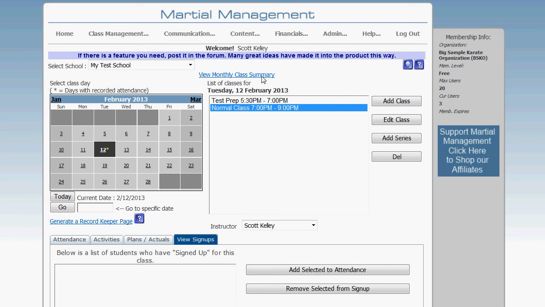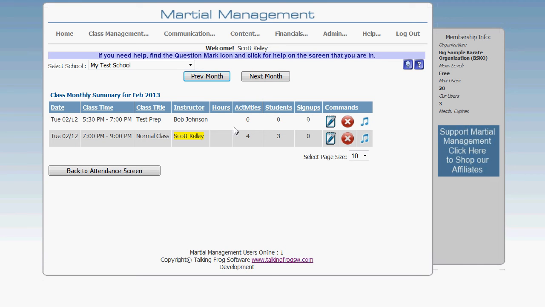One last feature of the attendance screen that we may want to go over is the monthly class summary. What this does is, say you have February of 2013 selected. If I click this, then I should see a list of all the classes for that month: how many activities are selected, how many students attended, how many signups there were, if there were any hourly overrides, who the instructor was, the title, the time, and the date.